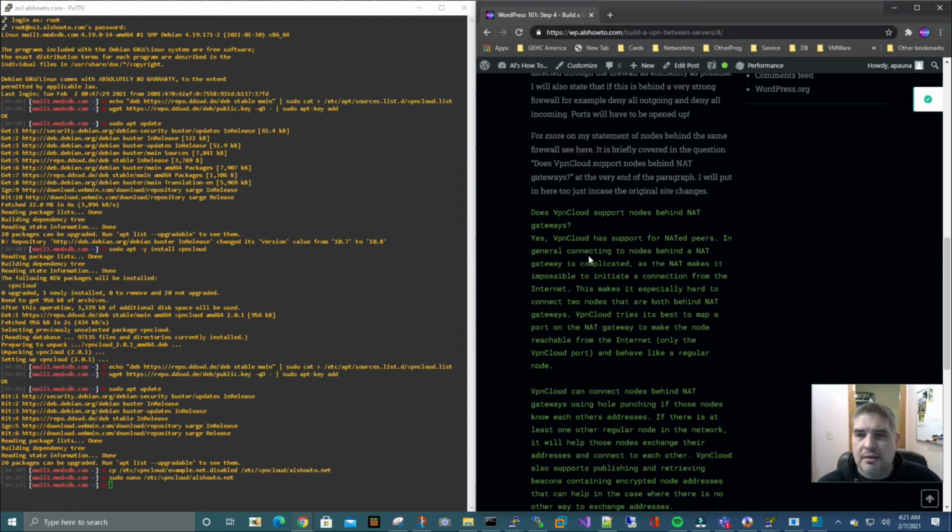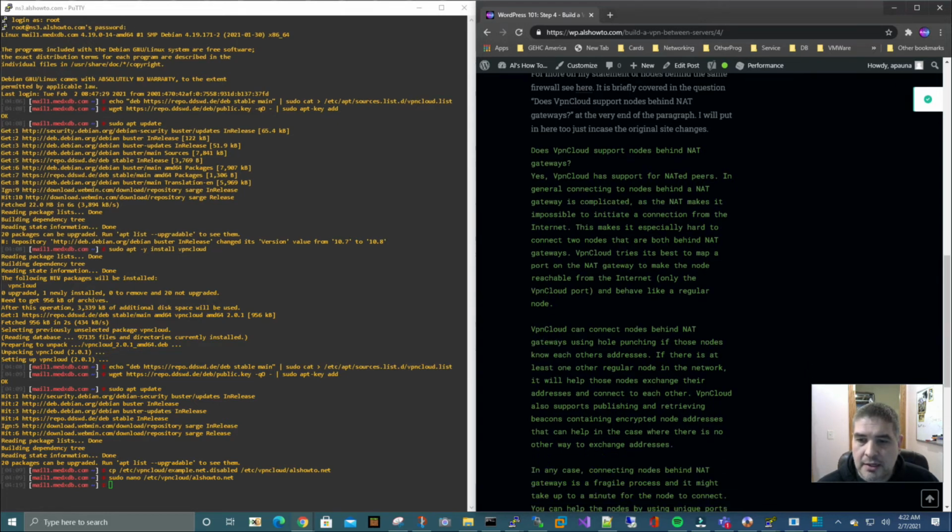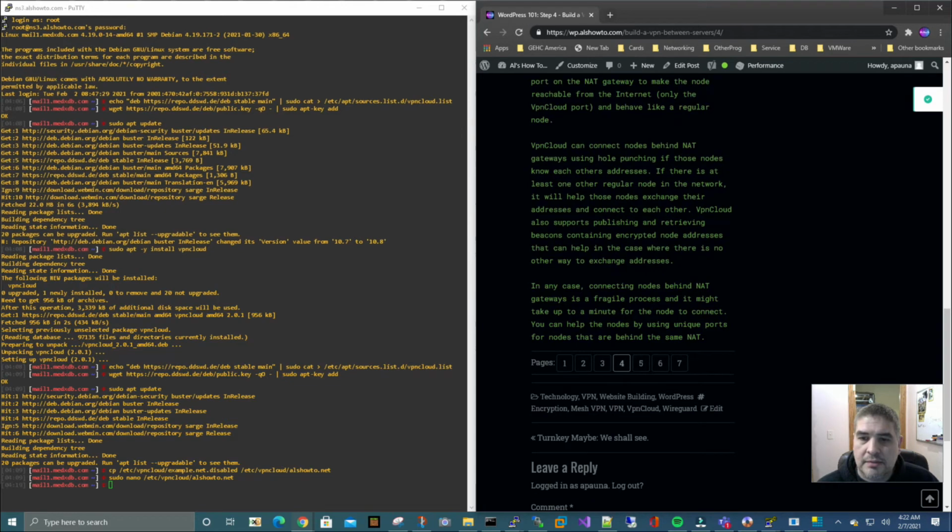And you get to this, and there's a frequently asked questions here that I've linked for the actual website, the developer behind this. Does VPnCloud support nodes behind network address translated gateway? Yes, VPnCloud does. You can read this. I'm not going to read this all for you. You can help the nodes by using unique ports for the nodes that are behind the same NAT. That's what I was talking about.